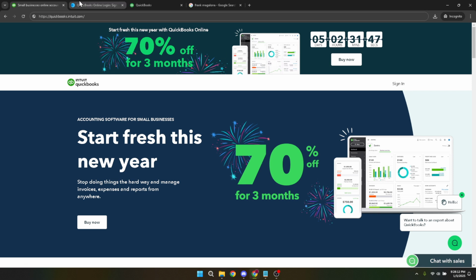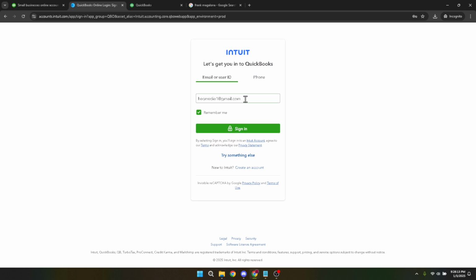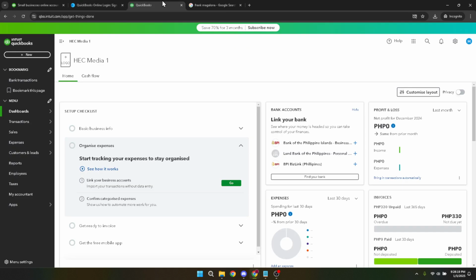Now you're on the Sign In page where you'll be prompted to enter your credentials. This is pretty straightforward. Type in your email address and the password you set up for your QuickBooks account. If you've forgotten your password, don't sweat it. There's a reset option, but that's a tutorial for another day. Hit enter or click sign in once you've entered your details to proceed to your QuickBooks dashboard.